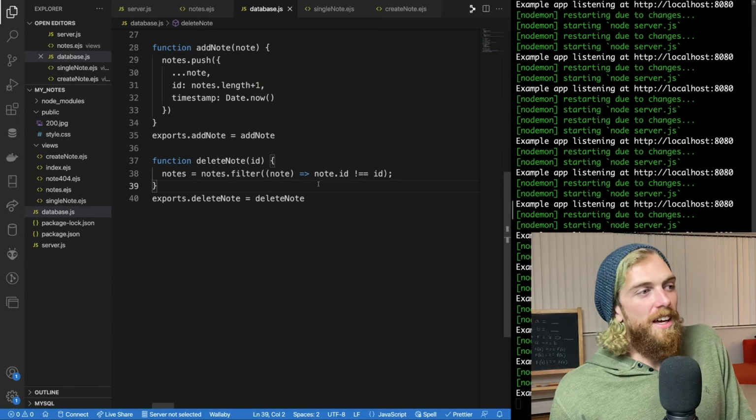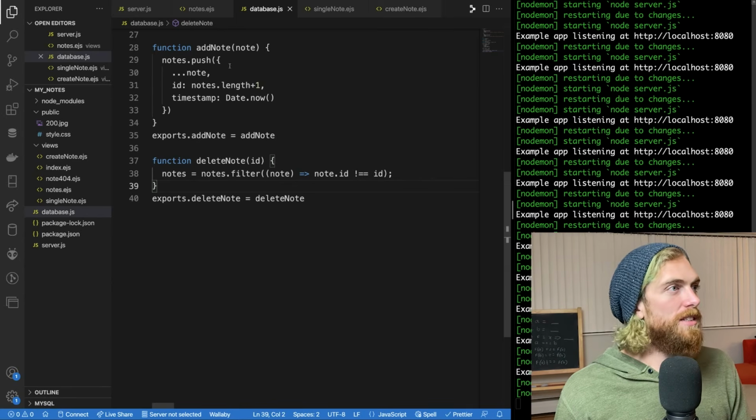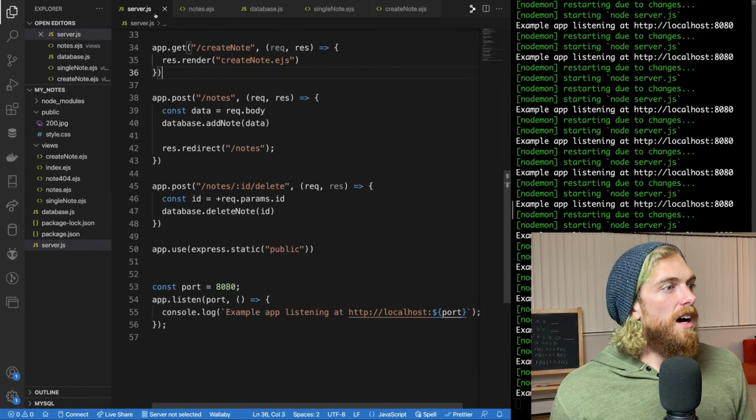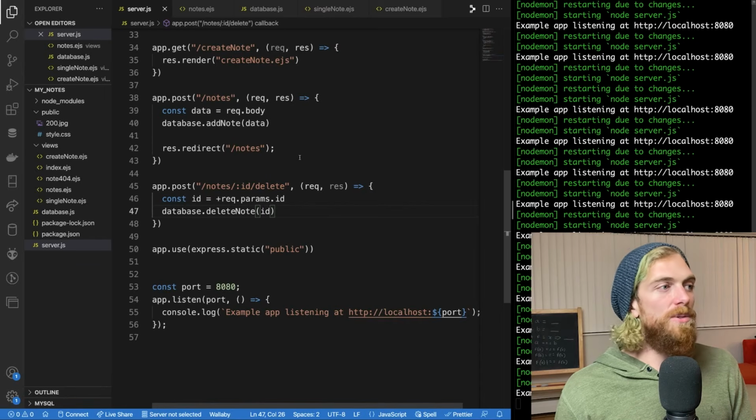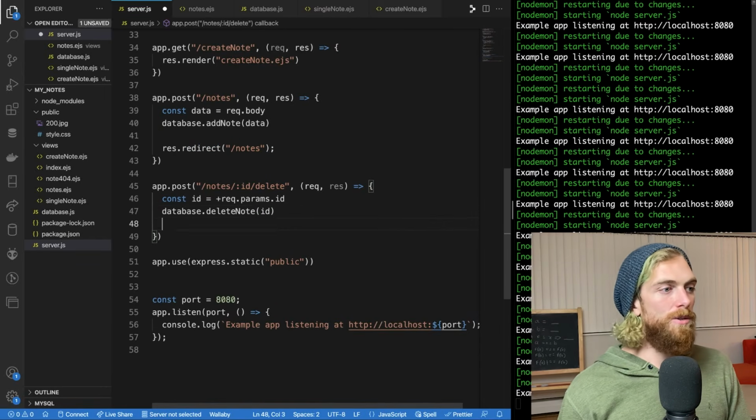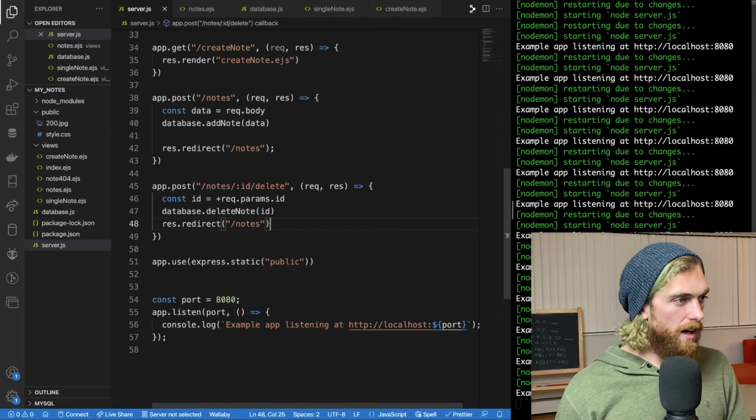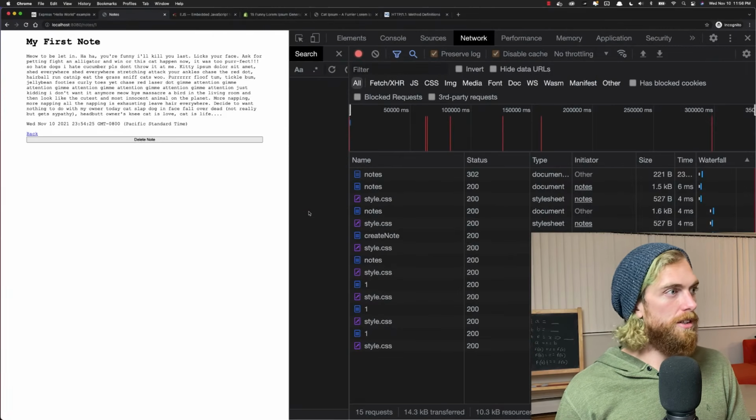Of course, if this was a real database, I'd have a query to actually delete it out of the database, but this is good enough for now. So I'm back in server, I've deleted it out of there, and I guess I'm going to do the same thing that I did before. Once you delete a note, let's just redirect straight back to that notes page. That seems like a good idea. Okay, so that should now work.